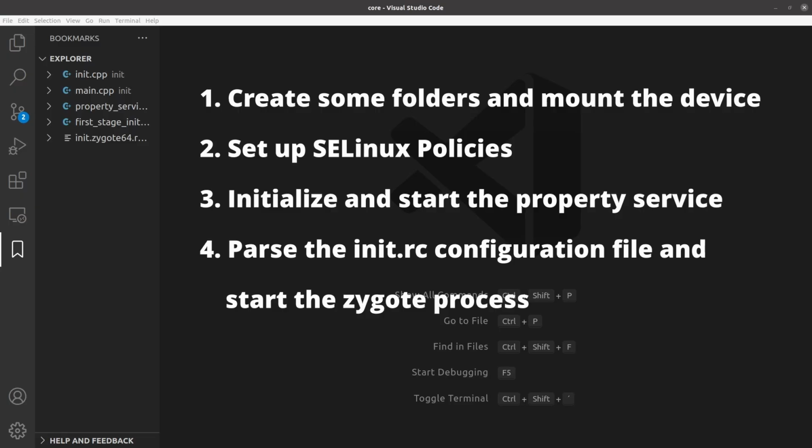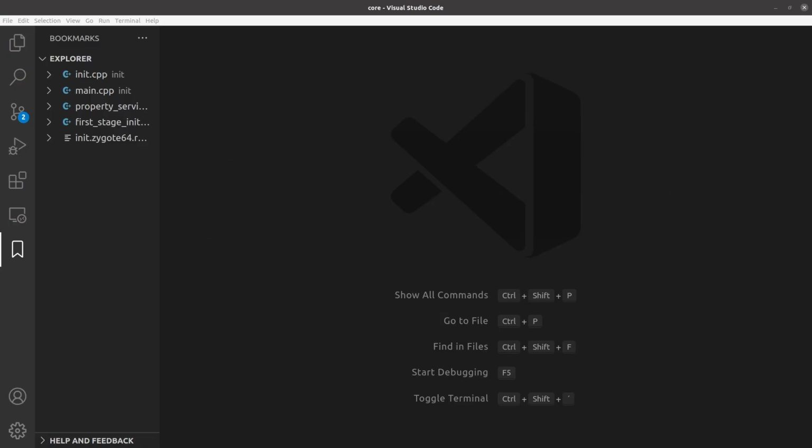Then in the fourth step, we'll parse the init.rc configuration file and start the Zygote process. We'll cover the Zygote process in a separate tutorial. In this tutorial, we will see how the Zygote process is getting started.